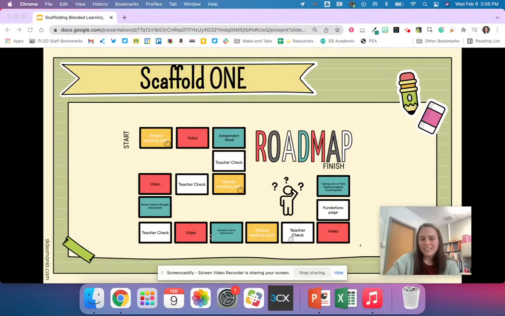Then again, they watch a video and they complete StoryWorks Online, and then they complete their iReady reading path. Then I have a teacher check again. I'm able to say, hey, how's it going? Let's check over this. Let's look over your iReady. You should be done for the week. If they're not, they have to redo that step. And then again, a video, they go over this activity. And then at the end, there's some type of activity.